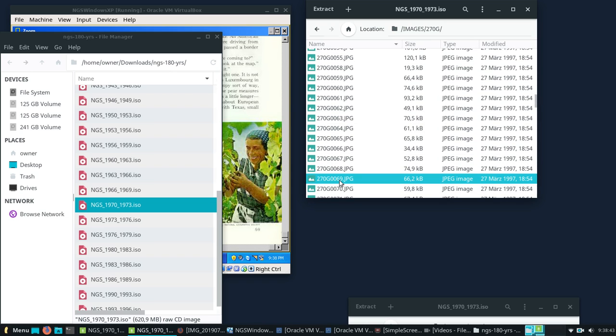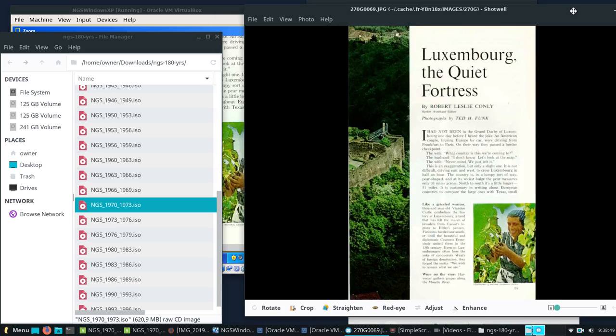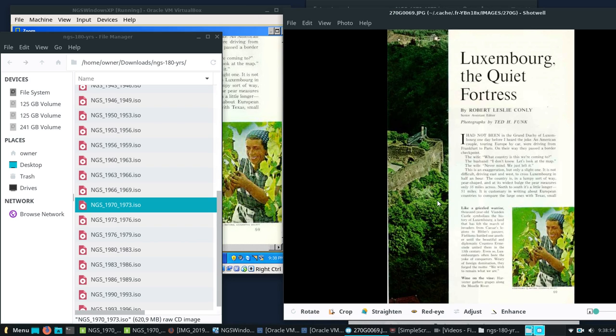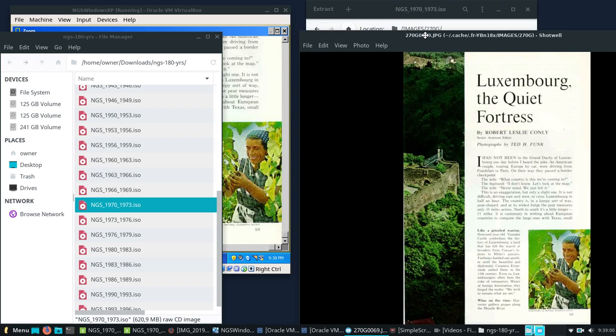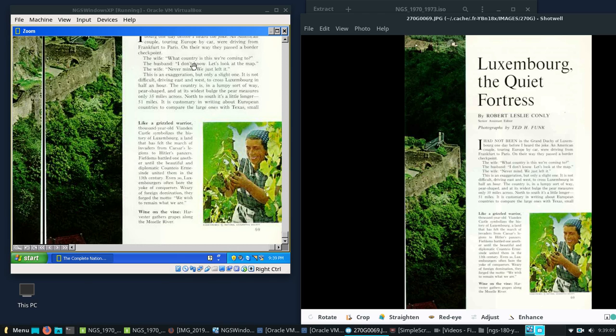So let's open up this picture, and here we see the lady in the vineyards. And you'll notice that every article or every page is stored as a separate image, covering that way 108 years worth of National Geographic magazines. So the articles as such are not indexed, but only the titles are indexed.